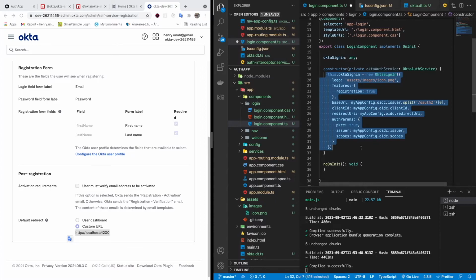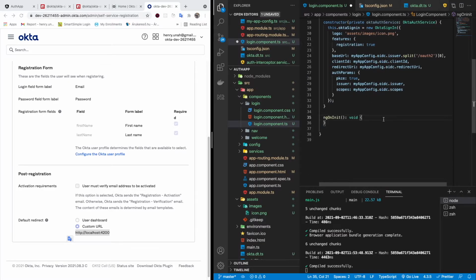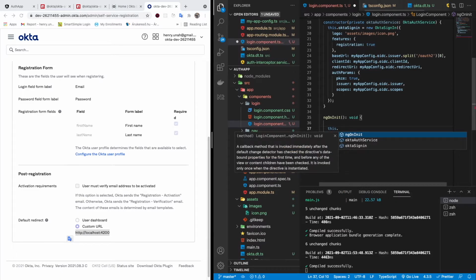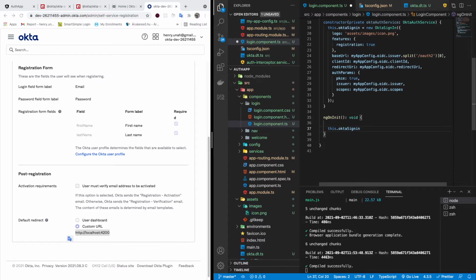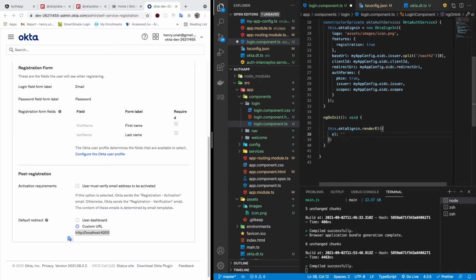Alright, so this is our sign-in widget right here. Let's just end that with a semicolon, and now we need to render the widget, and let's do it when the page loads. So on our ngOnInit, we're going to do this dot our Okta sign-in widget, and then we want to use render. So this is the method that would render the widget, and we also need to pass some parameters. I'm going to pass this el here, that's an ID, and we're going to create an ID here, and whatever we use here, this is what we will be using in the HTML element to display the widget.